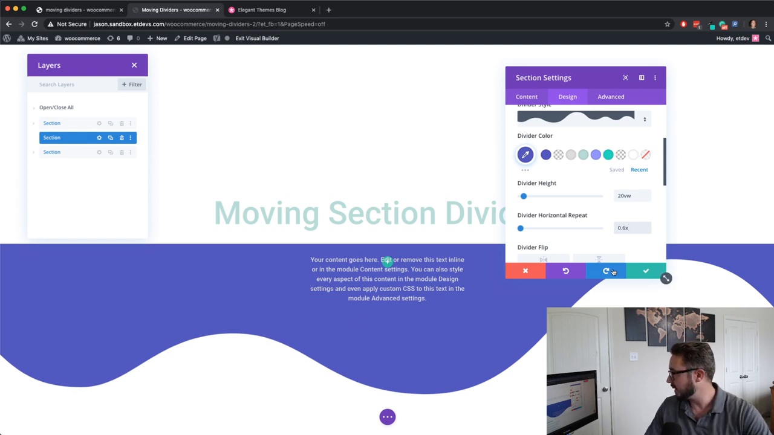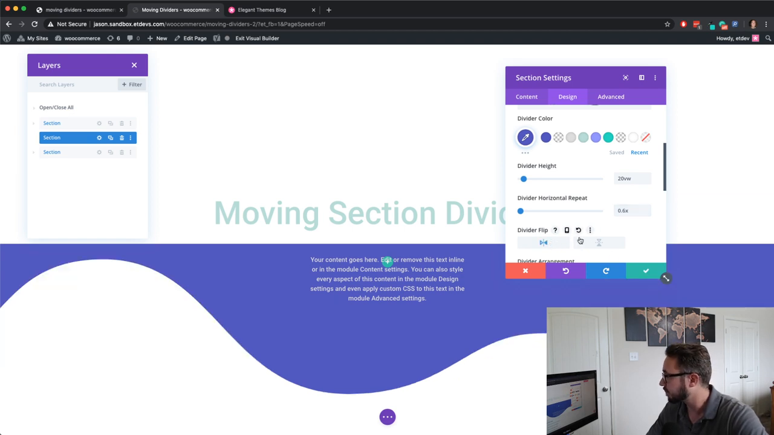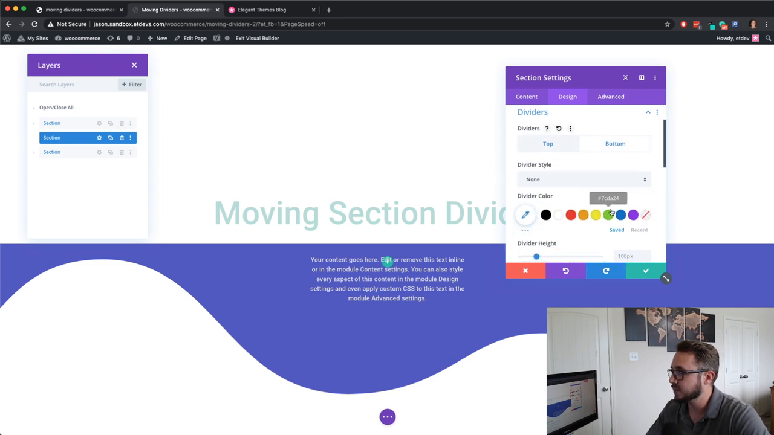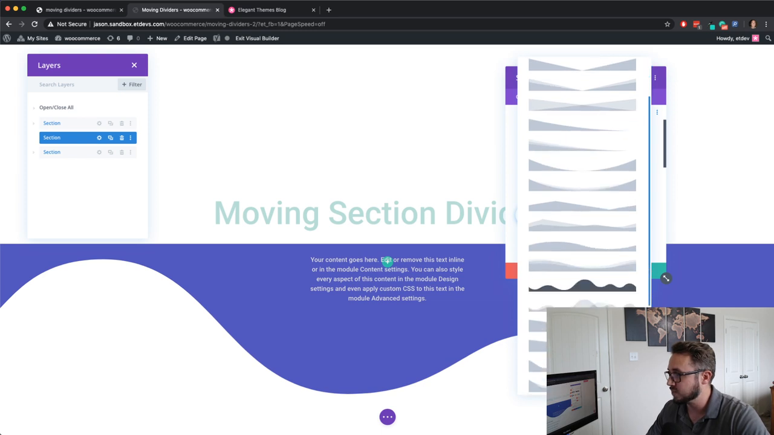So let's go ahead and add this one. Divider flip, let's make it flip horizontal. And now let's go back up and add a bottom divider. For this one, you can mix it up, but I'm going to match it with the same one.